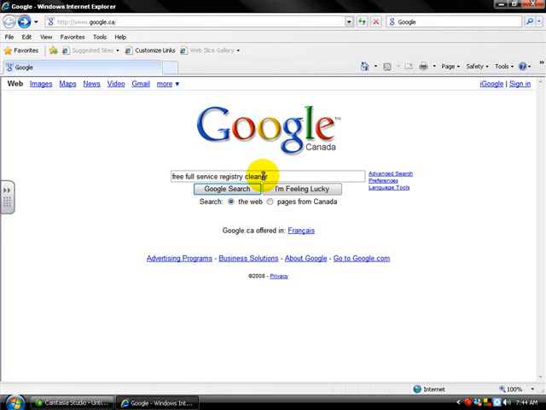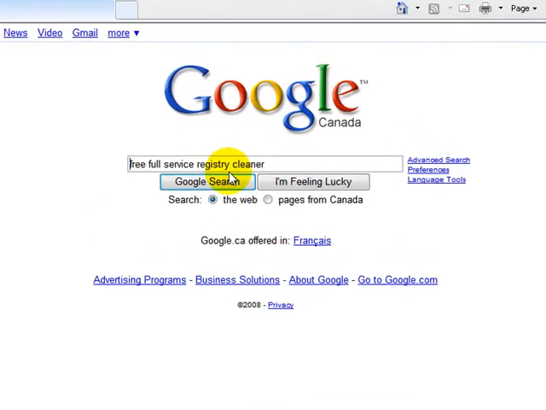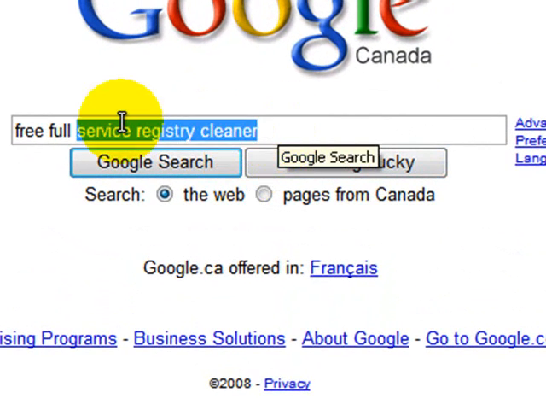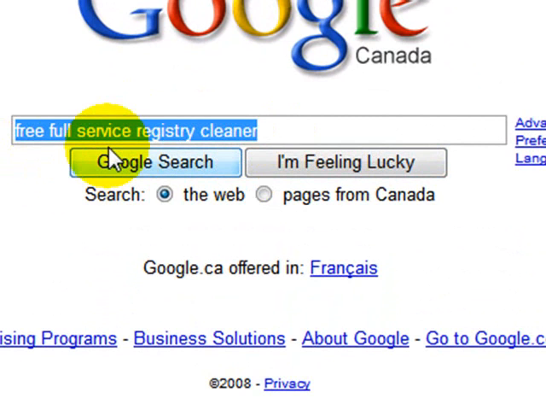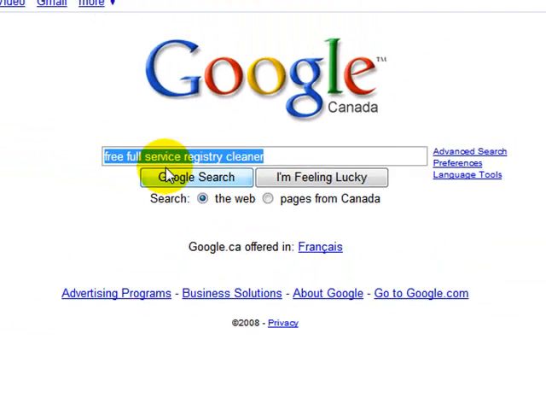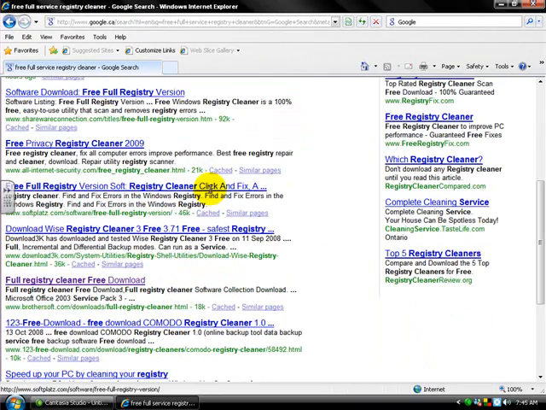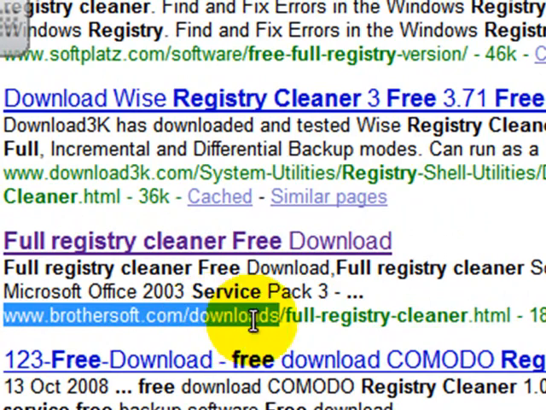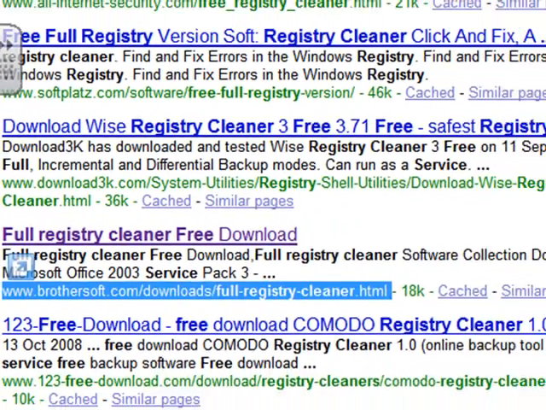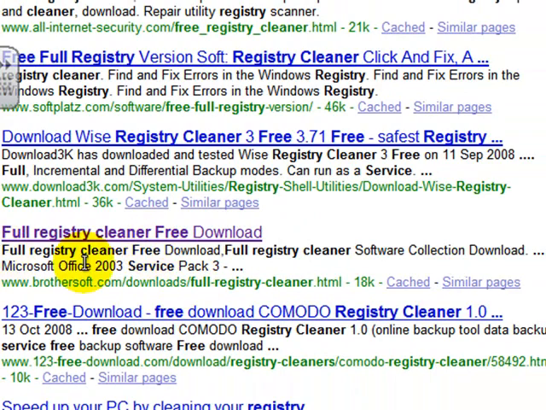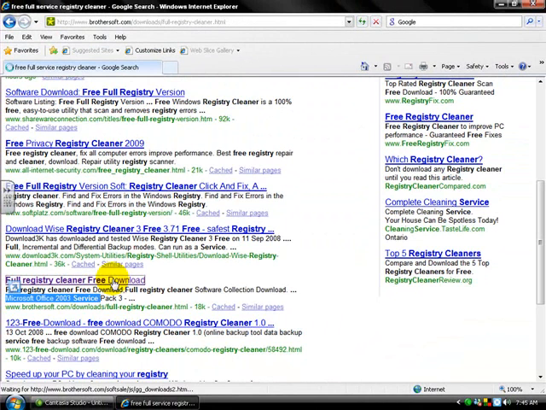So let's get started. First, we're going to go to Google because it's the only way I know how to do it, unless I give you the link, which will be in the description on the right. But if you want to do it this way, just go to Google, type in free full service registry cleaner. Go down to the one whose website is www.brothersoft.com/download/full registry cleaner. And it's for a Microsoft 2003 service pack, so you know it's good. Then click on that.